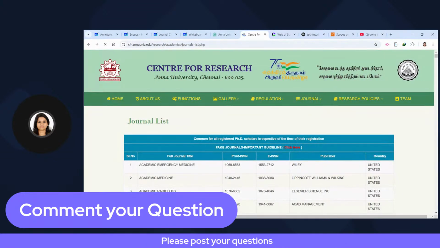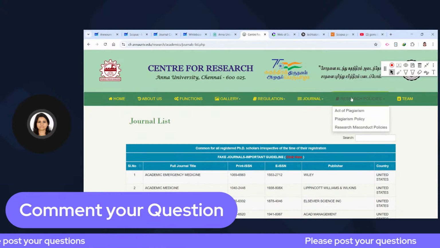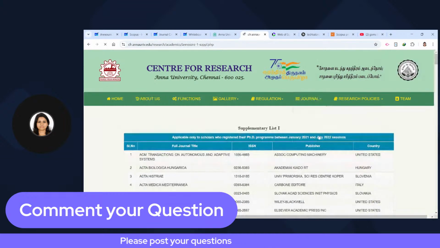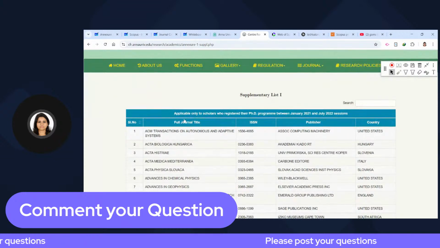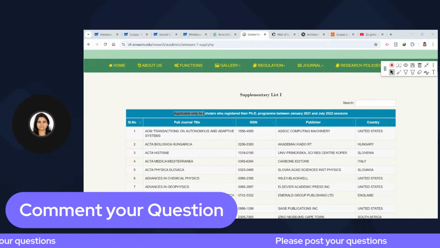It will take you to the list of journals which they approved. In this you can also see the plagiarism act and everything, and this is your supplementary list. If you want, just go ahead and check this supplementary list too. Everywhere you have to be very careful, because Annexure-1, again I'm telling, is specific for those who are doing their research in Anna University. Only this is for Anna University, so you have to cross check twice before you submit.